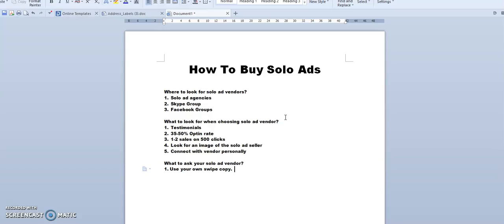And when I say swipe copy, I mean like sometimes when you go to some solo ad vendors, you give them your affiliate link to your offer, and they will write their own swipe copy or email copy subject line, and they'll send that to their email list. Which maybe that's okay with you, and if you're not a good email copywriter, obviously you can let them do that. But if you can get used to writing your own and making sure that it's congruent with your capture page, you're going to have much better conversion rates.